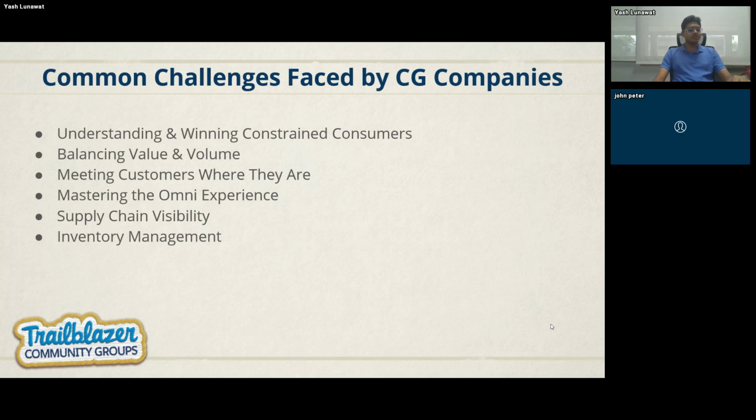Some common challenges faced by the CG industry. First, understanding and winning constrained consumers. Now, consumers would always go with a fixed brand. Let's say if I buy a t-shirt from Max, I would always go with Max. So how do I change this customer behavior, where I want my customer to buy my product?